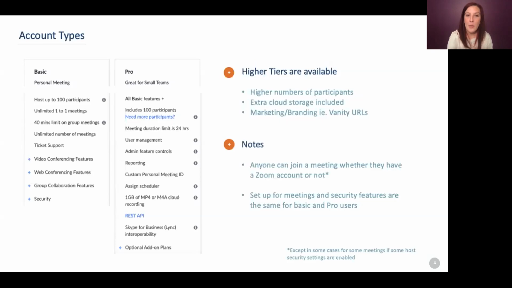And then last thing I wanted to note on the account types, absolutely anyone can join a meeting, whether they have a Zoom account or not, which I think is another reason why it's such a popular option for people right now. And I put a little star next to that because there are some cases and there are some settings that you can enable to disable that feature for people to join your meetings. So if you want to lock it down to where people have to have a Zoom account to join your meeting as an extra security feature, you can do that.